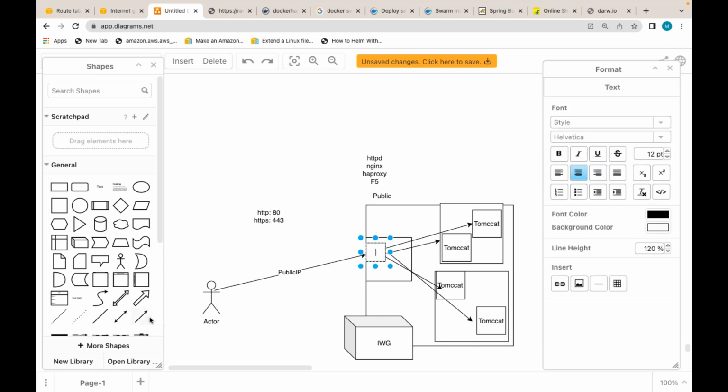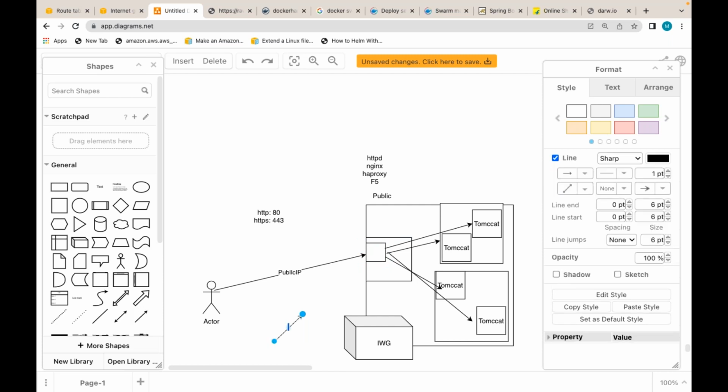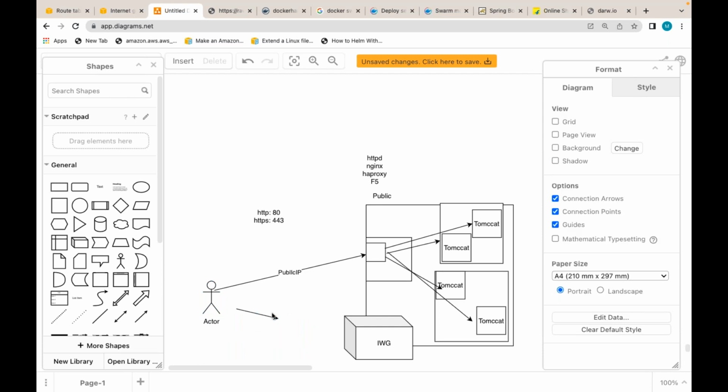Can end users directly reach my application? End users or anyone, can they directly go to this Tomcat server, this Tomcat server, this server or this server directly? Will they be able to reach? No. Request is going via the load balancer.